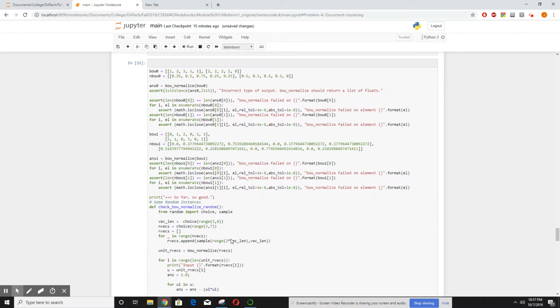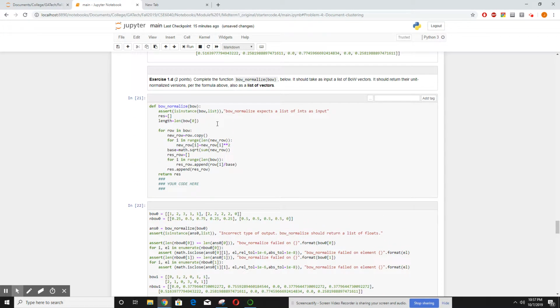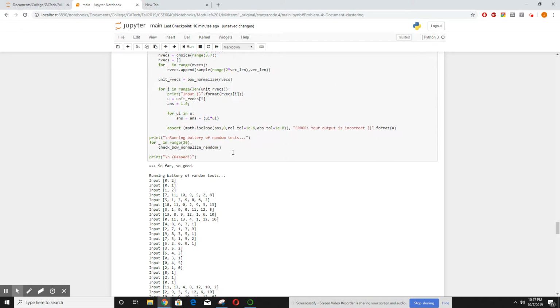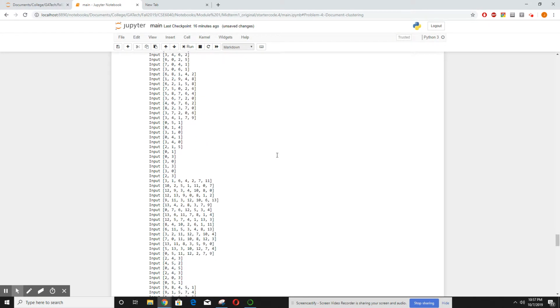And yep, I did something wrong. Let's see where I typed something in wrong. For row in bow, new row gets a row copy. We're going to iterate over that new row. Okay. The base is equal to the square root of the sum of the new row. Result row is a blank list. Oh, I said bow. That's supposed to be row. Gotta be careful with spelling. Throw you off right away.